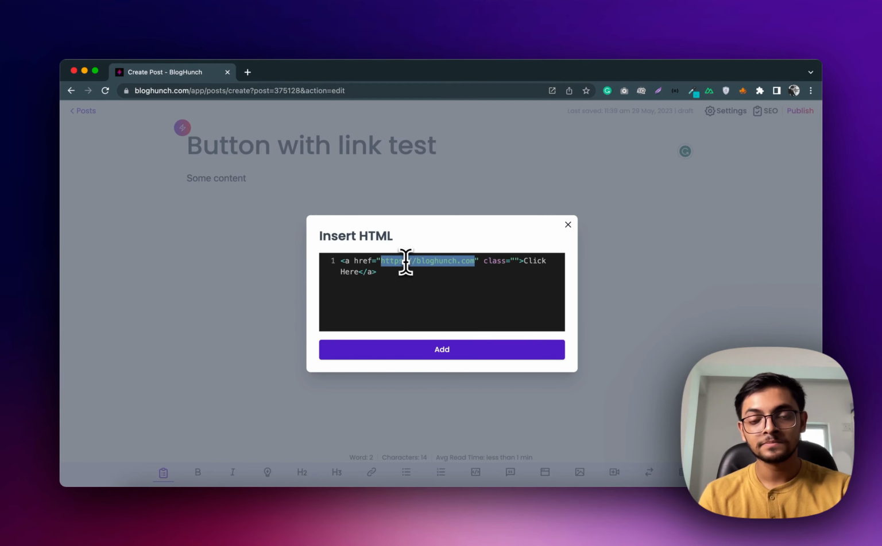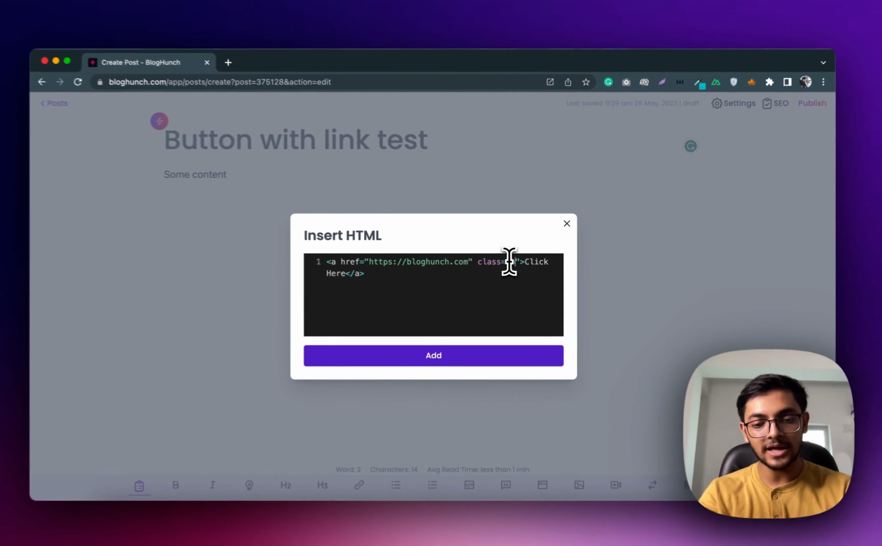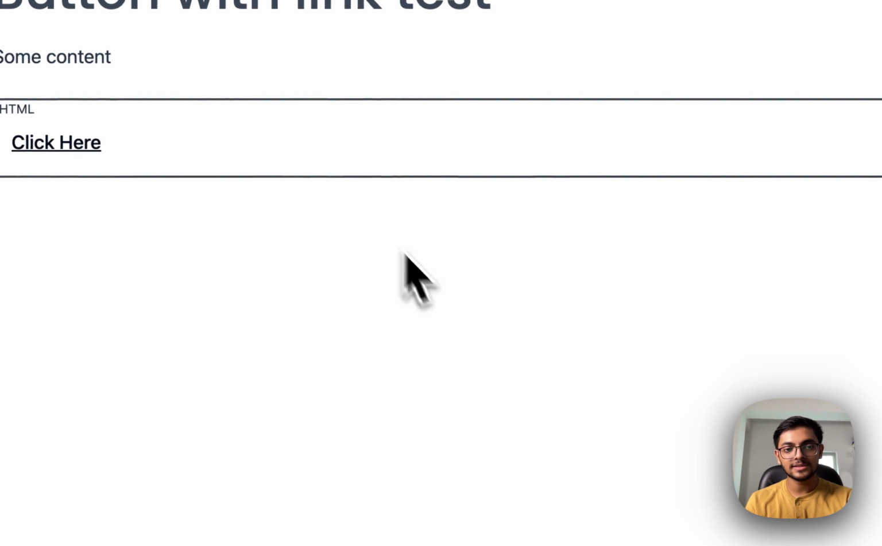Now, for the class, all the themes have one common class, which is called button-brand. If you use this one, it will create a button with your brand color. Now, if you click on add, this is added.